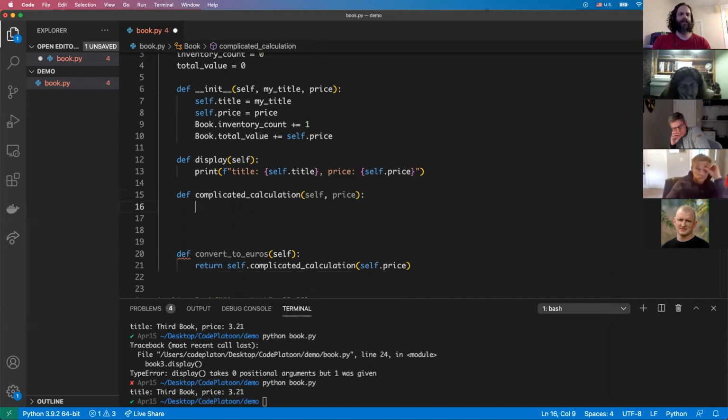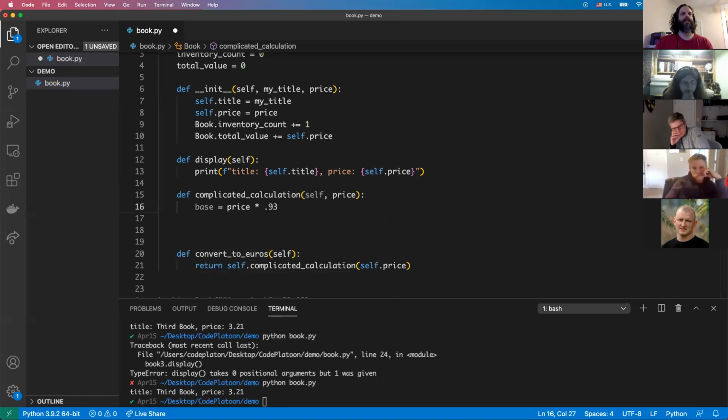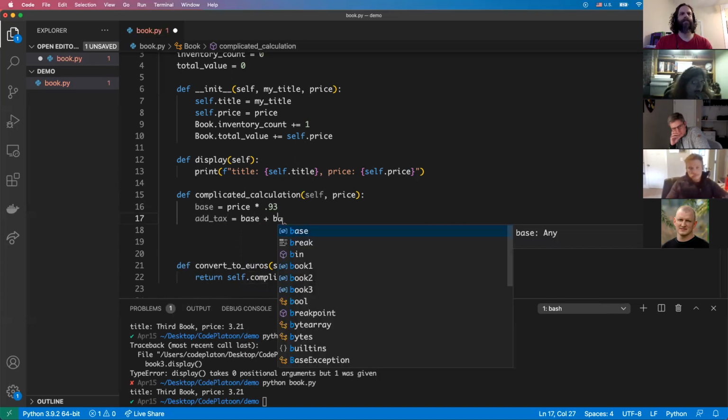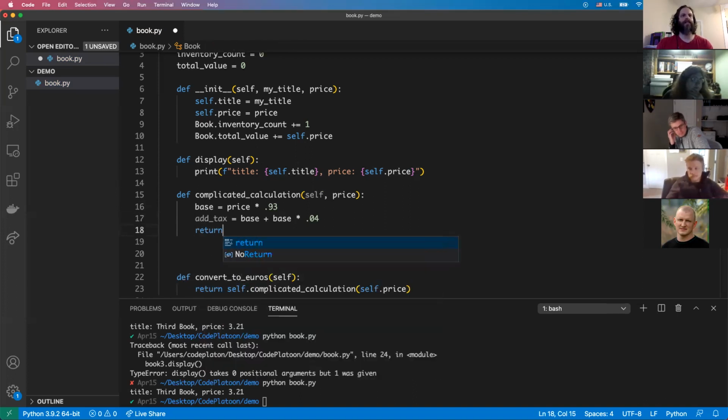And I'll just make up some stuff here. So the base equals price times 0.93, and then add tax, I don't know, base plus base times 0.4, and then return add tax.